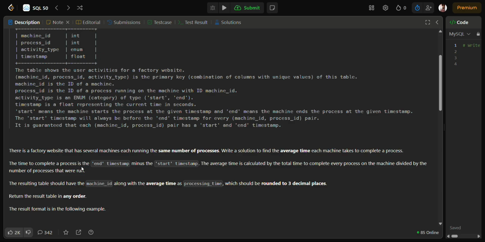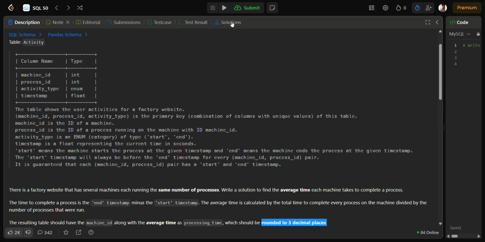To do this, we find how long each process took, simply subtract the start time from the end time. Calculate the average of these durations for each machine. Finally, round the result to 3 decimal places. Let's look at the example given.